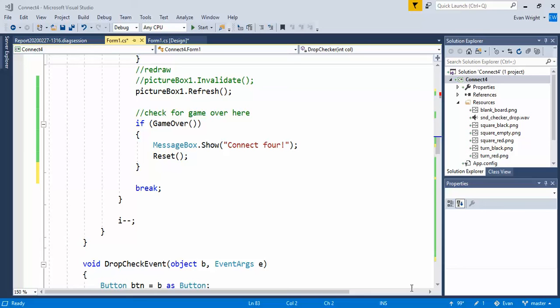Hello, in this video we are going to add some simple AI to our Connect 4 game so we can play against the computer. The way this will work is we'll make a move and then the computer will make a move if we didn't win. And it'll keep going like that until the game's over.